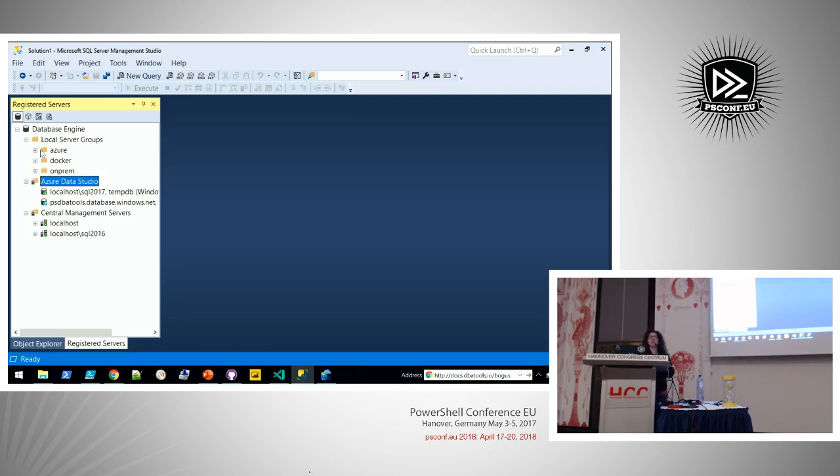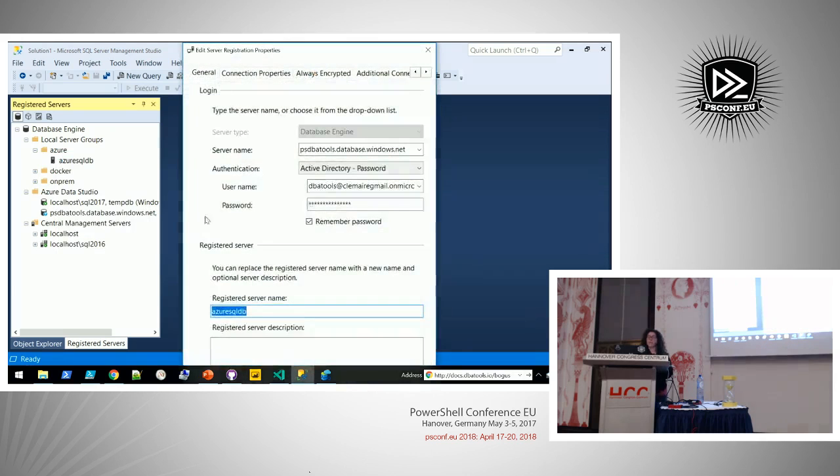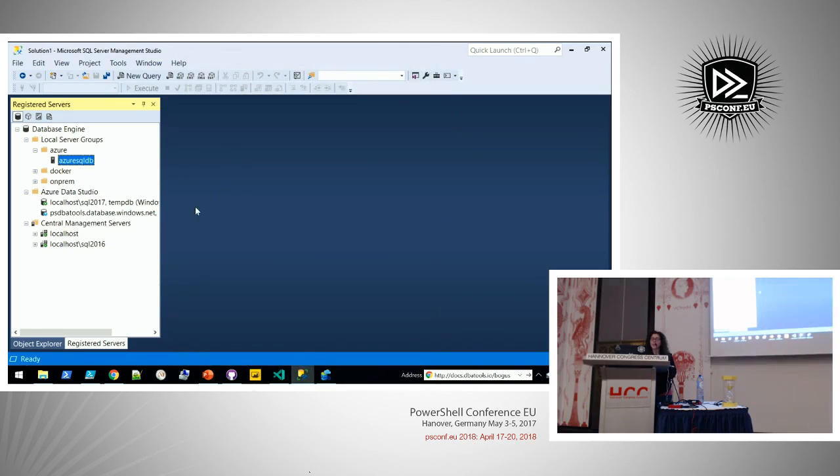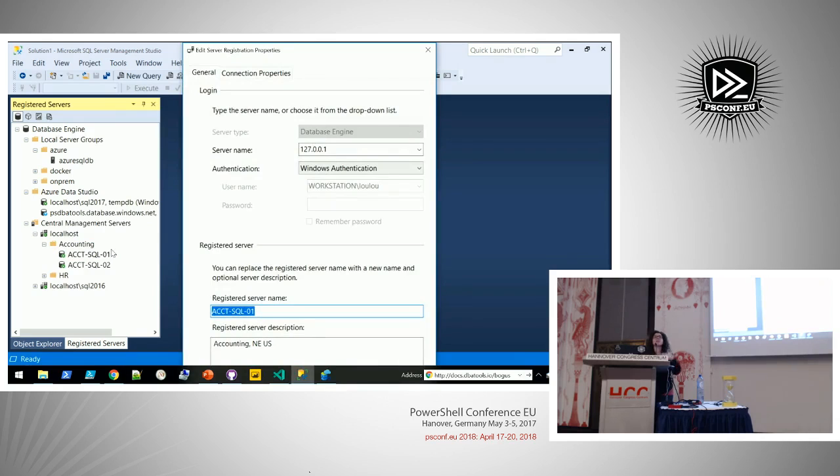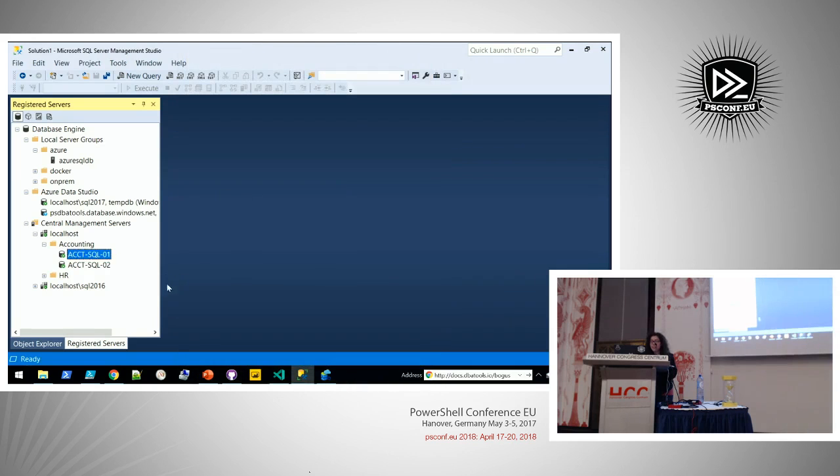And the differences between local server groups and central management servers, it's really cool. Because it's stored on your drive, you can authenticate and you can save your authentication in any type of way. So Windows, SQL, Azure Active Directory with MFA, whereas with the central management servers, that's really not the case because it is stored in a centralized location, in MSDB on the SQL Server itself. So they don't want to store the credentials. And the only thing that it supports is Windows authentication and then Active Directory integrated. So we recently added support, very exciting.